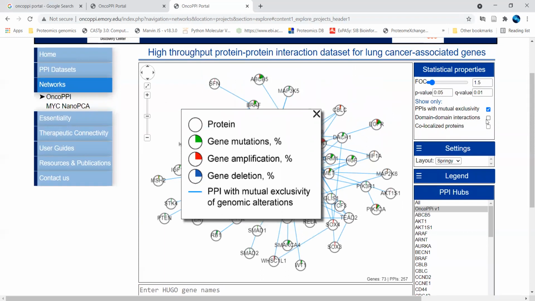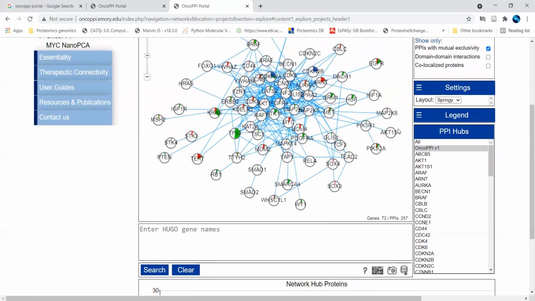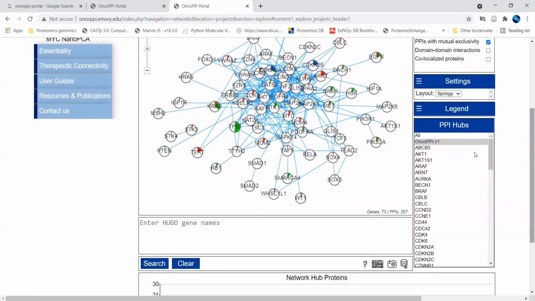You can even use the different examples given here and get your particular interaction network. So this is the example they have provided, and it shows all the genes given here, the list of genes which is actually available in this network.